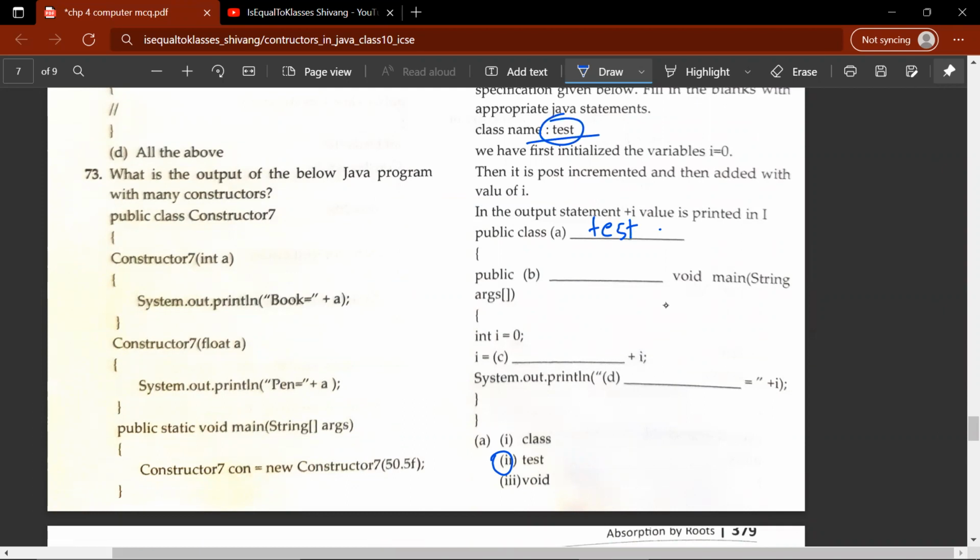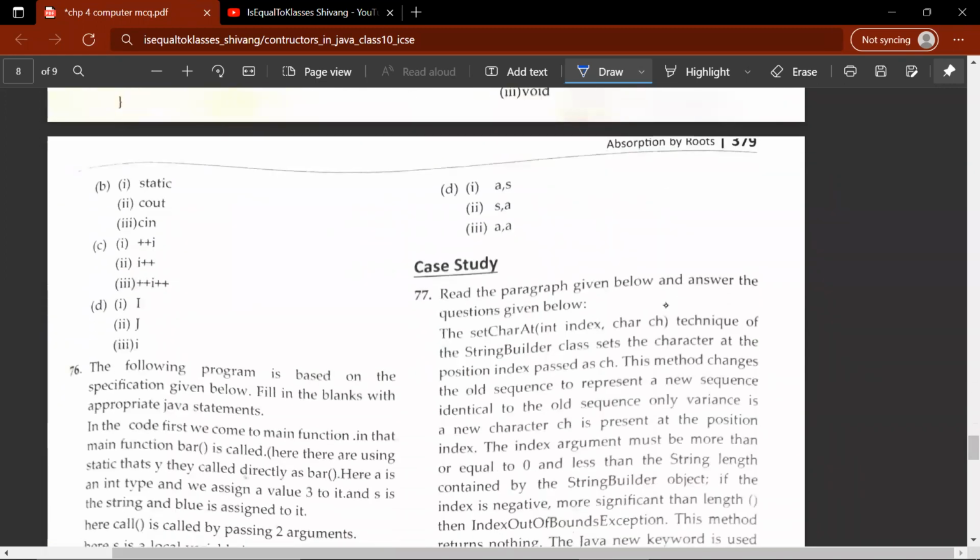Half of the clues of this question will be found in the starting paras only. All the information will be provided to you in the starting paras, which are given at the extreme top of the question. The B part of 75 would be first, static. The C1 would be 2, I++, and the D1 would be 1, I.